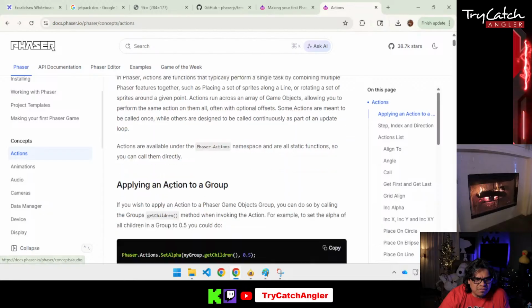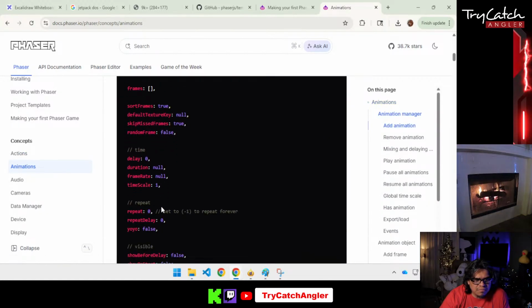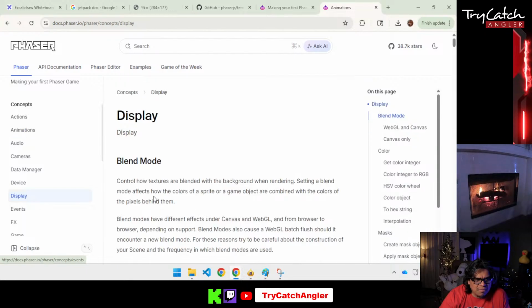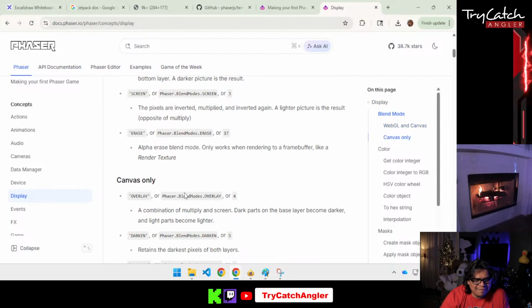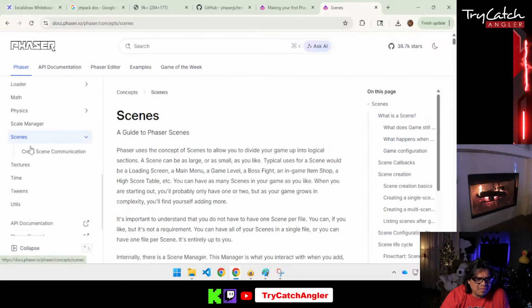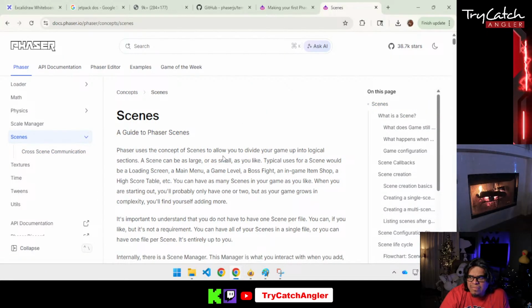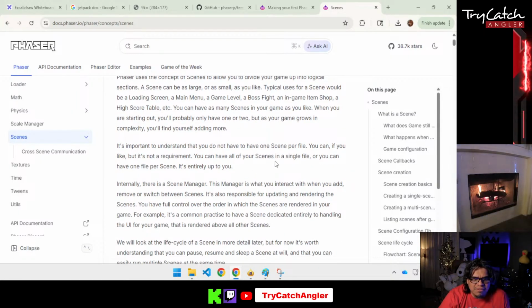We have actions. I guess I'm trying to figure out how you work with scenes. Let's start there. Scenes. So in scenes, Phaser uses the concept of scenes to allow you to divide the game into logical sections. A scene can be as large or as small as you like. You do not have to have one scene file. You can if you like, but it's not a requirement.